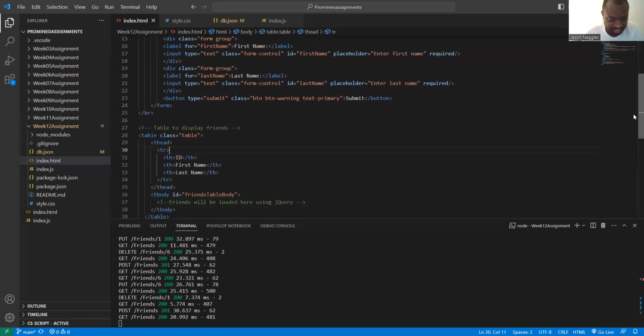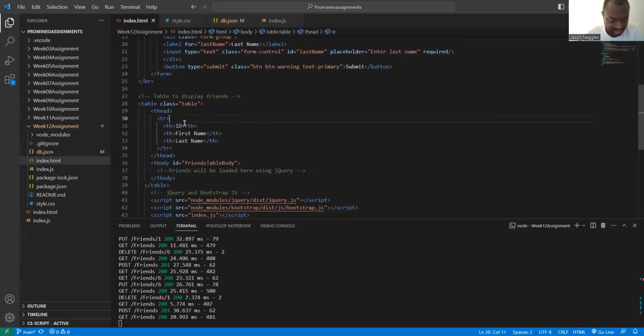Having it with a first name, with the ID in the table header, and the ID, first name in another table header, and then a last name in another table header. Then I made the friends loaded. The friends will be loaded using jQuery, and this is where I have jQuery and bootstrap.js here, and I'm using all of that.